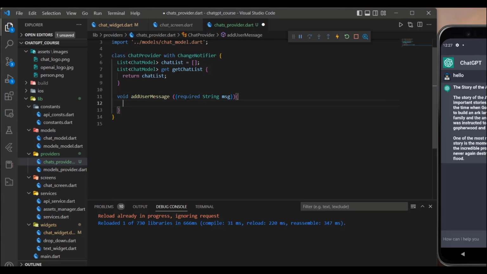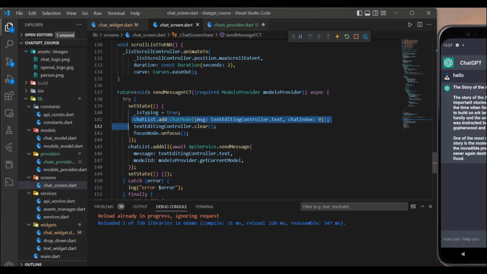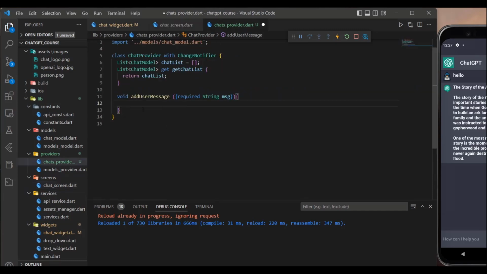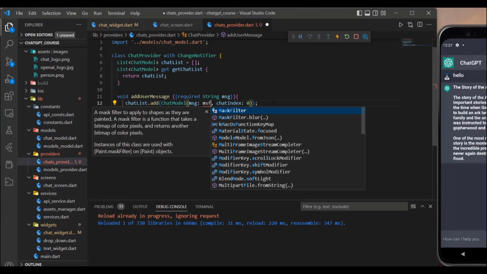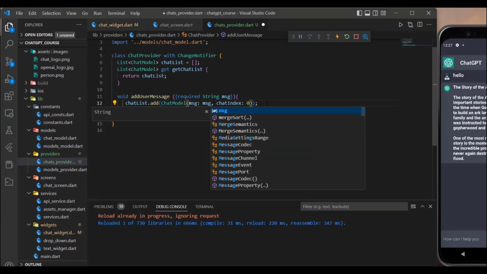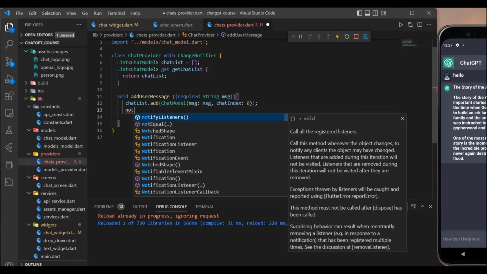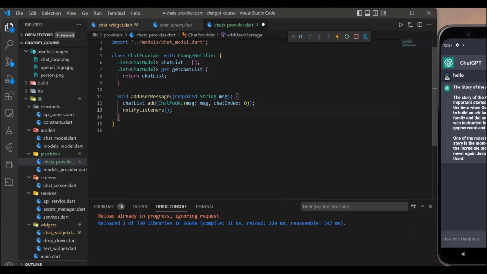And then here we can use the same code we used here, paste it here, and now of course instead of this text we need to use the message, and now we need to call the notify listeners in order to tell the chat provider to listen to these changes here and display directly the changes on the screen.